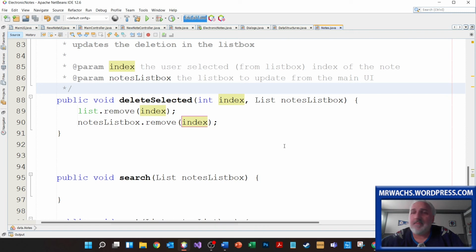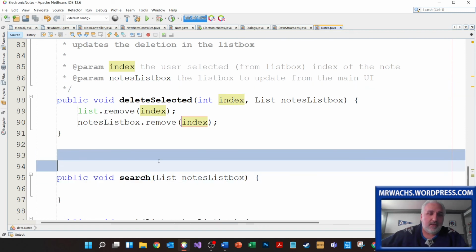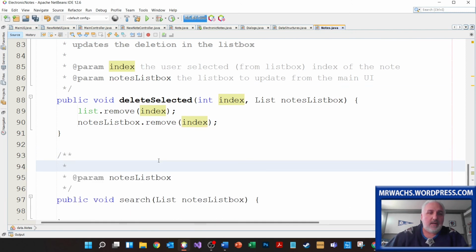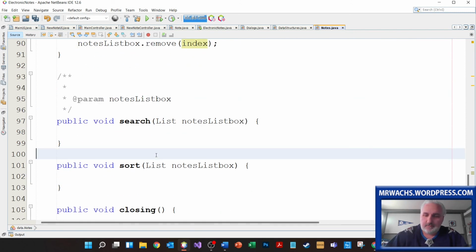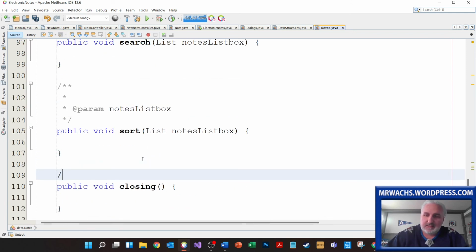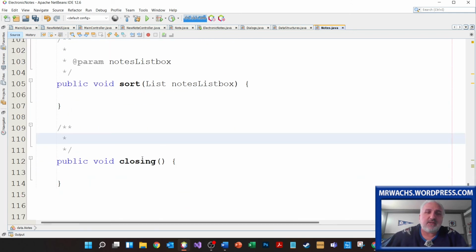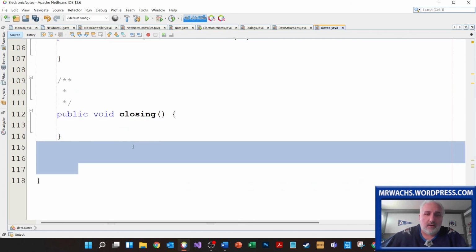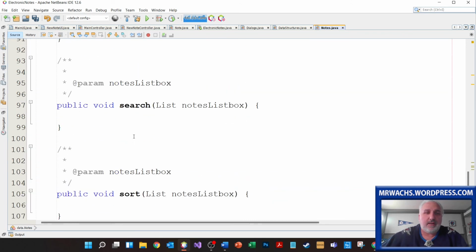So let's try and wrap up now, but let's at least write the comments for search and sort. And then that I think would be good enough for today. Write in what search does, write in what sort does, and write in what closing does in terms of commentary. So that's a good place that we can start our next video, is at this point right here.